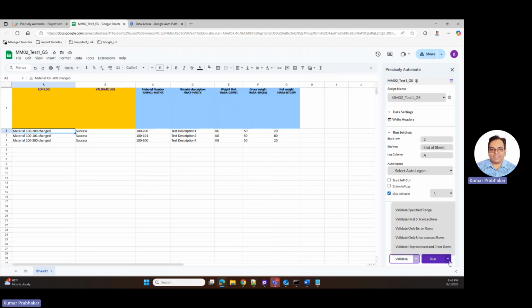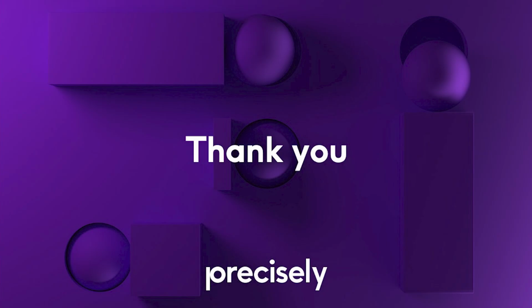After that, the user can click on run, which is the second major functionality for SAP. Run again reads the data from here, pushes it to SAP, gets the run log, and writes it back to the Google Sheet. That is the complete functionality which I have just explained, and you can see this is the whole purpose of developing the Google Sheet extension. Thank you.